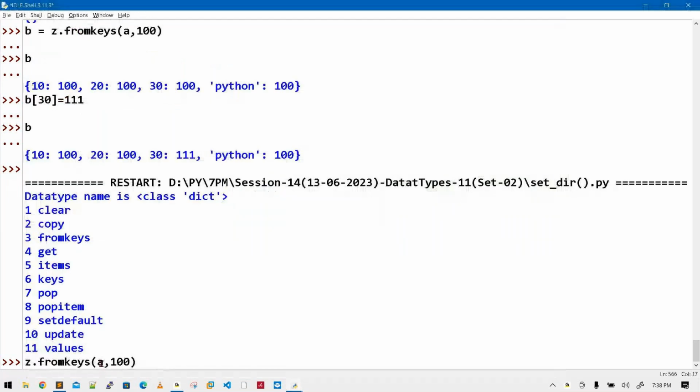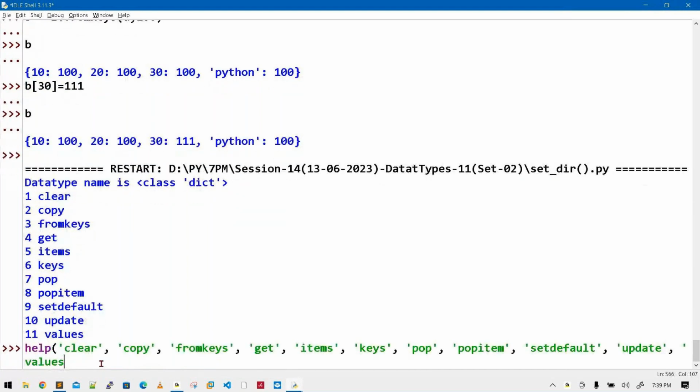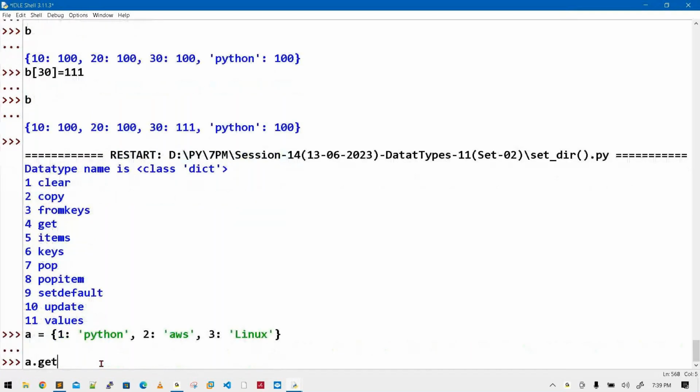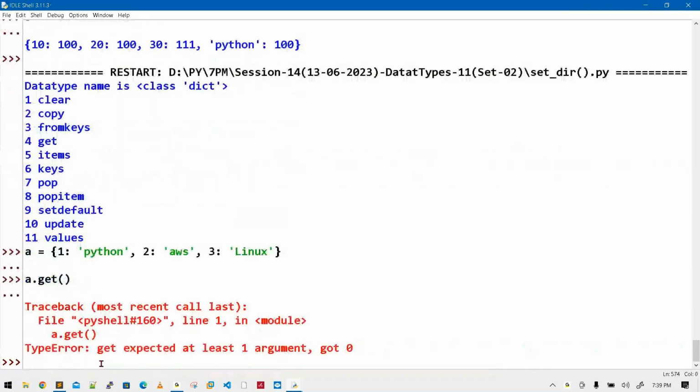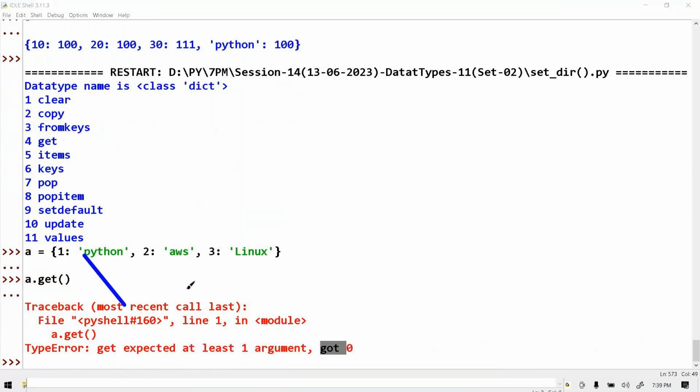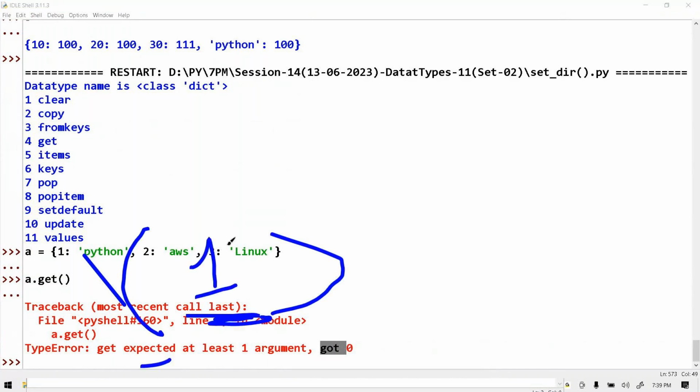I'm taking one dict. A dot get. I am not providing anything, so it will not work. Get expected at least one argument, but you are providing nothing. Nothing means in the brackets you are not providing anything. I am expecting at least one value, but you are not providing it. So how can it work?